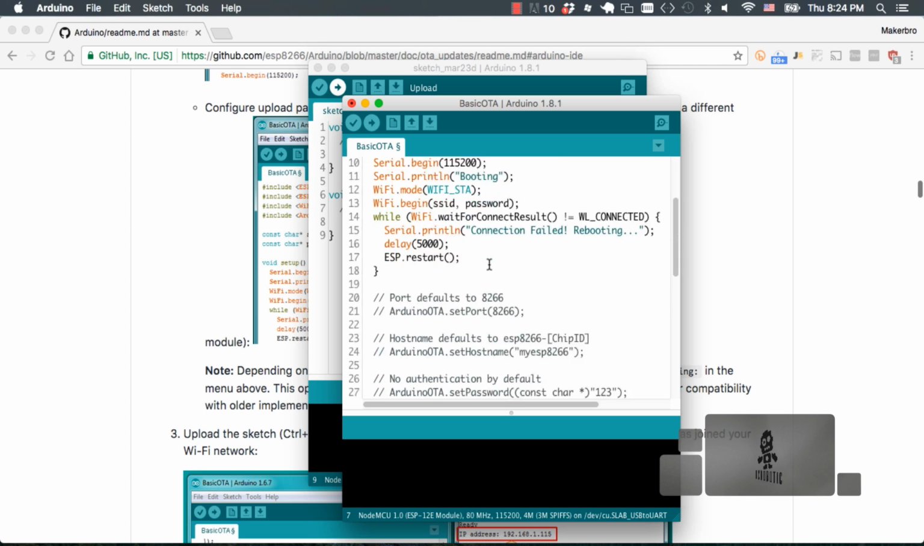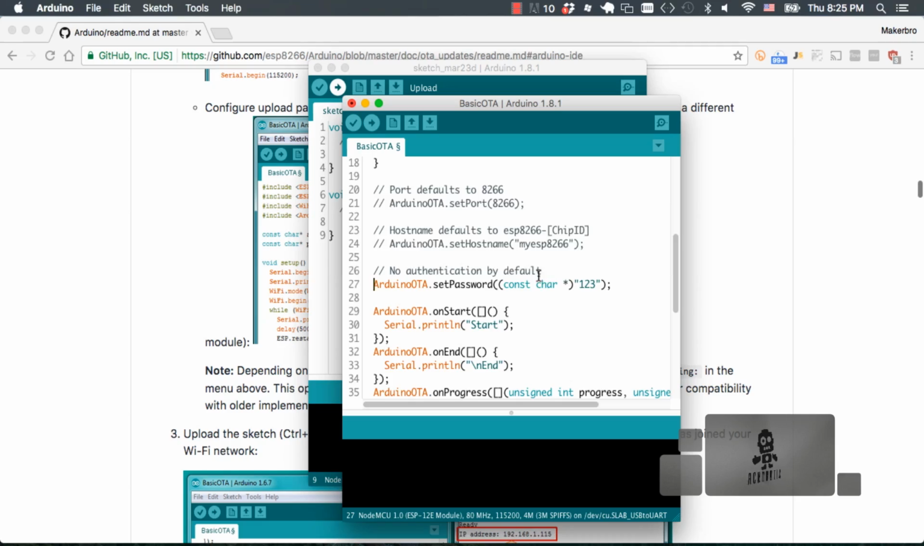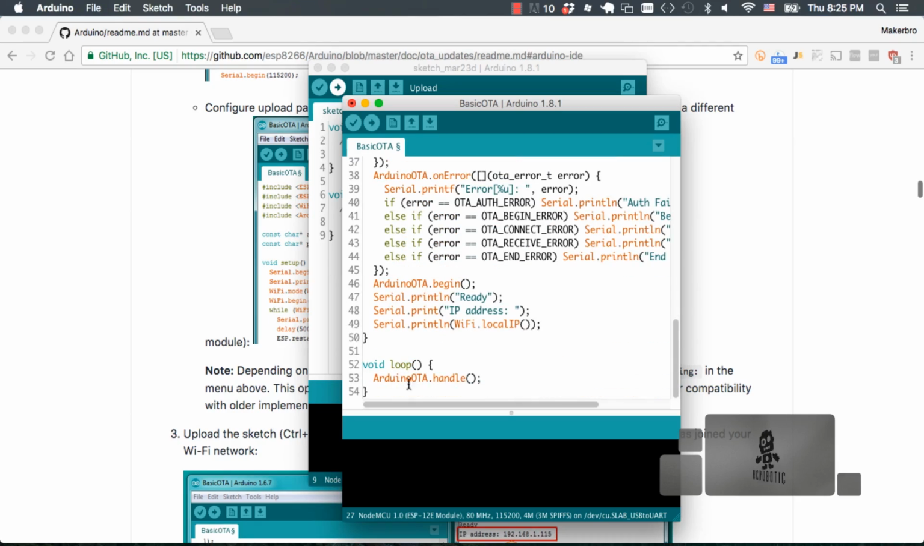Next, we'll scroll down to about line 27 and uncomment the function call to set password. We'll see what that's used for in a little bit. Finally, we'll want to put our own code that we want to run inside the loop function. Notice that there is a single line calling the handle function of the Arduino OTA object. That line needs to be called in order for you to be able to upload new code over the air. So we'll need to make sure that our own code doesn't interfere with this process.